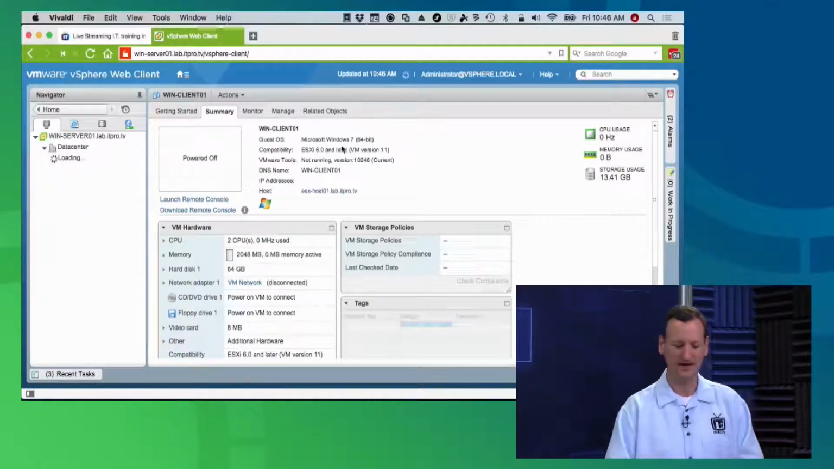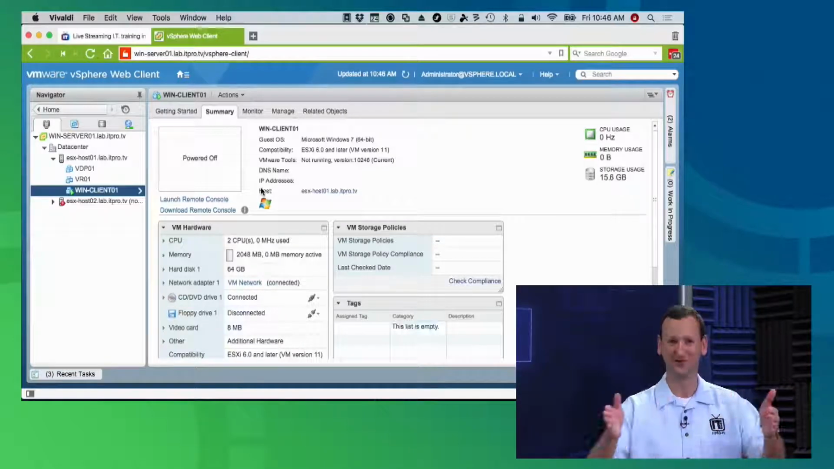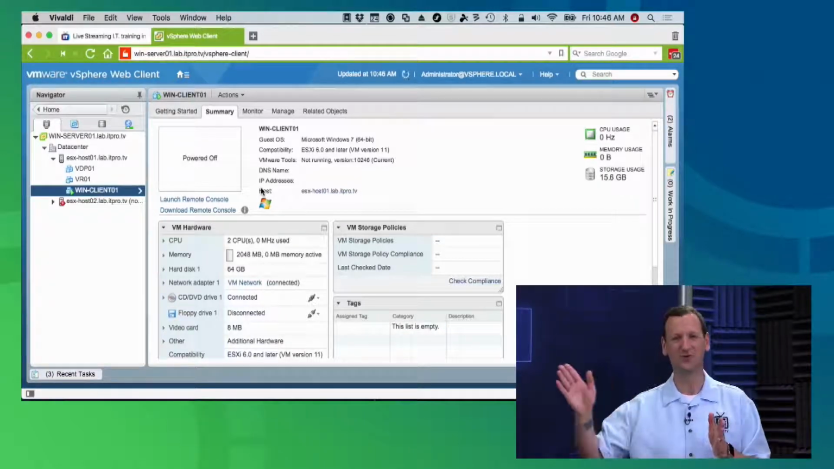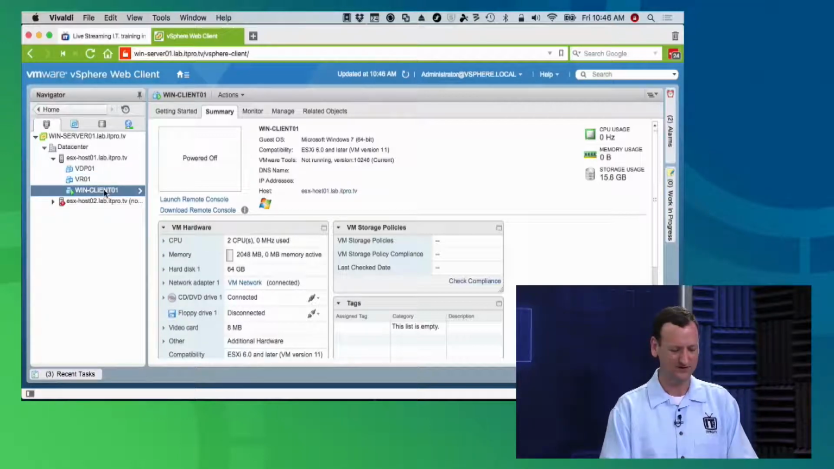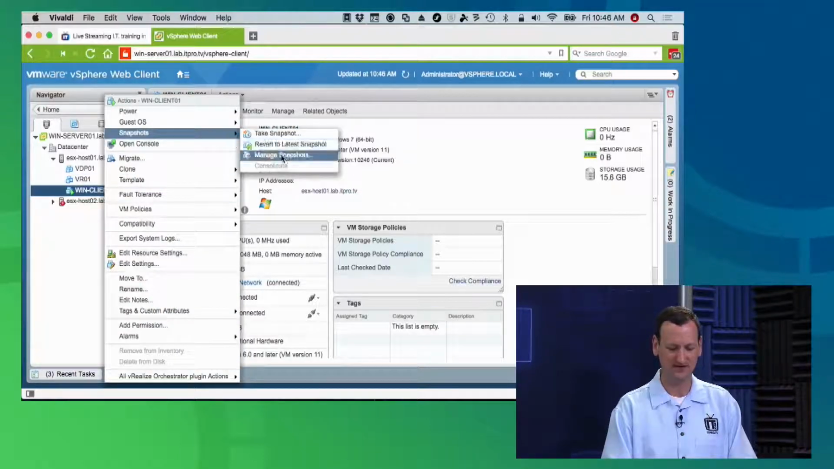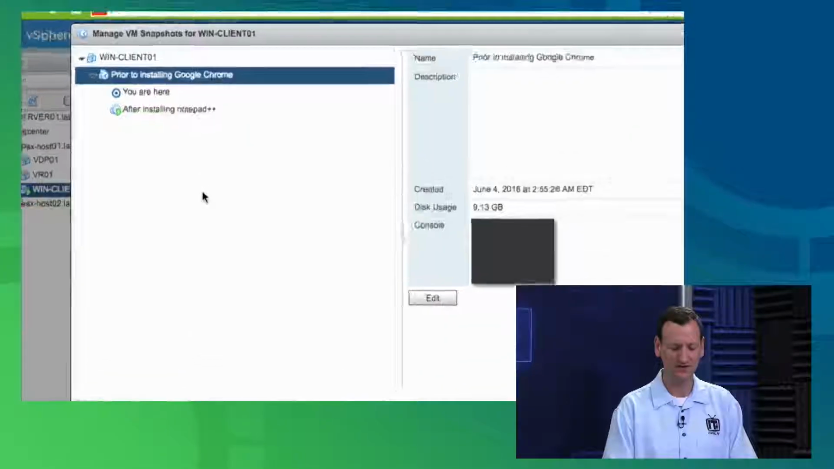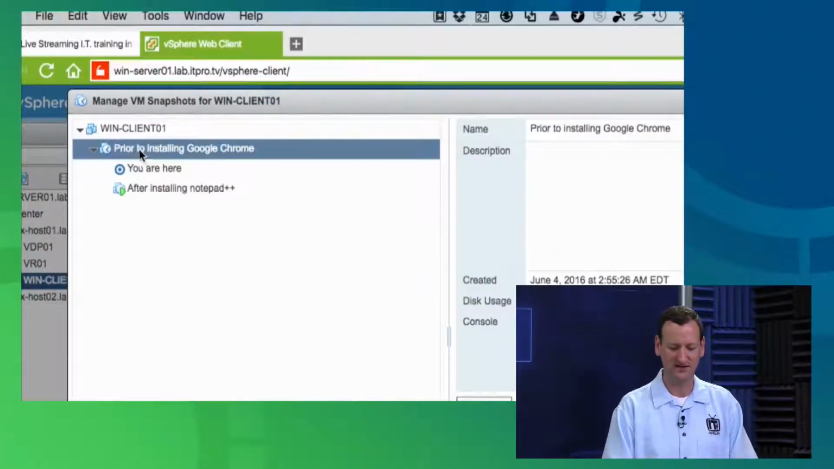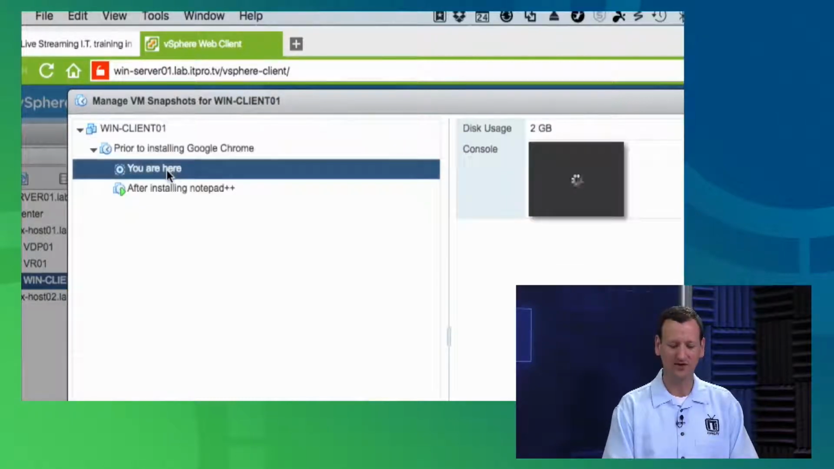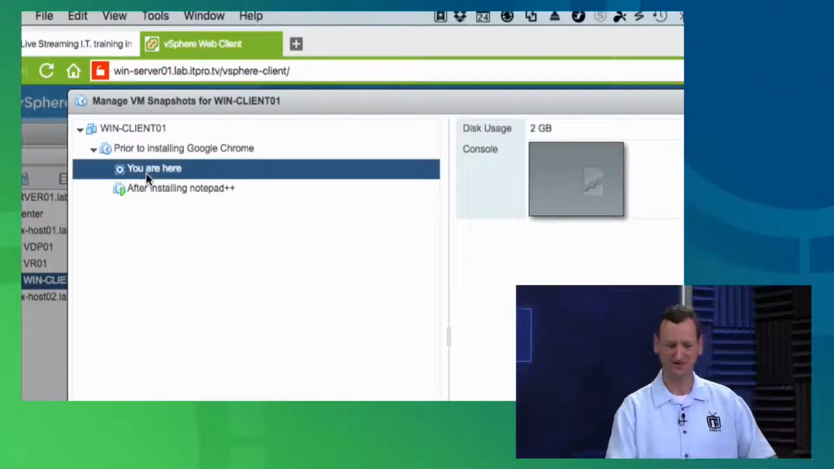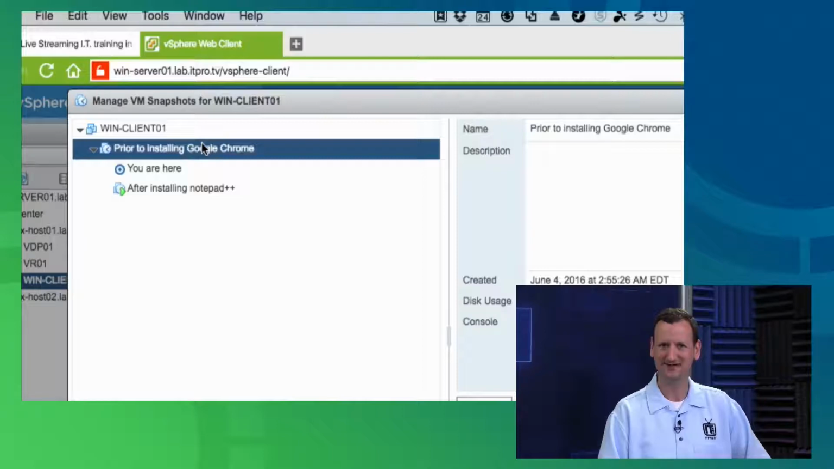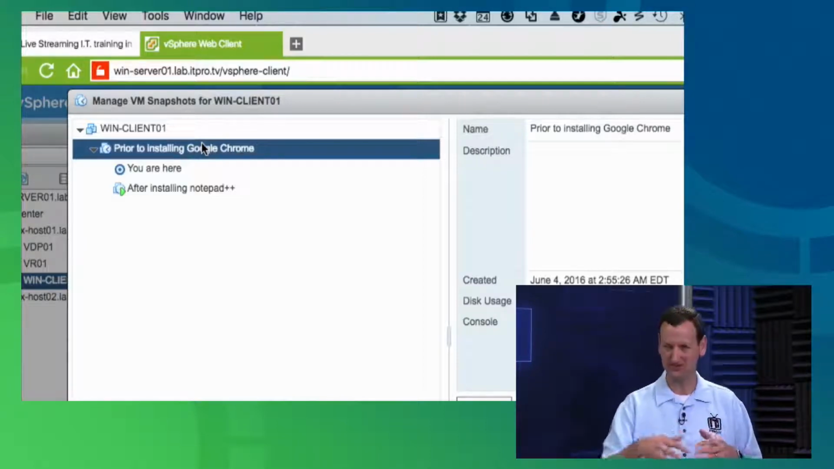And if I go to manage my snapshots, I'll see a fork in the road, right? The you are here is going one way, and installing Notepad++ goes a different way, alternate futures, right? So if I go back to snapshots and manage snapshots, now I see that I've got prior to installing Google Chrome, which is what we just rolled back to, and then I've got you are here at the same level as after installing Notepad++. There are two different futures for this snapshot, right? And so that's why we have to have a management screen like this to track those.